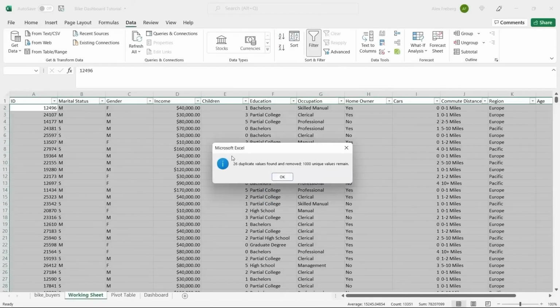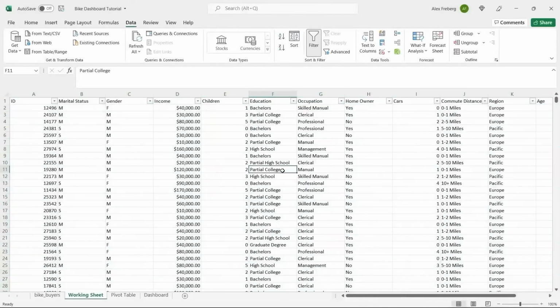All right, so we had a ton of duplicates in there for whatever reason. So we do have duplicates in there, so I'm glad we did that. Otherwise, we would have not good data, and we don't want that.